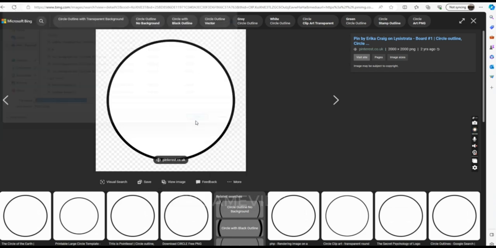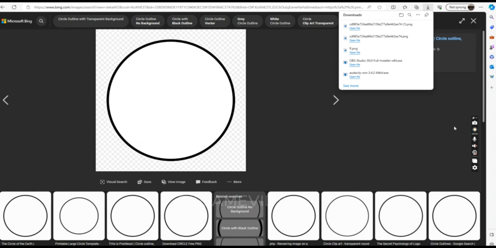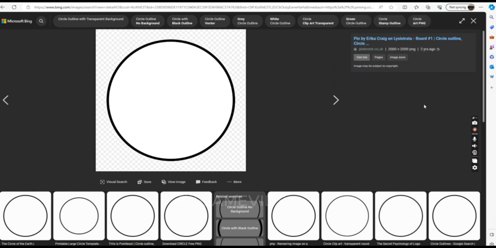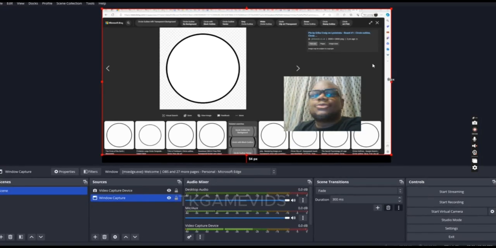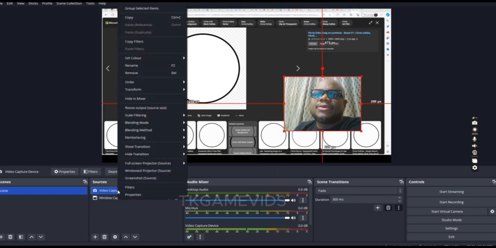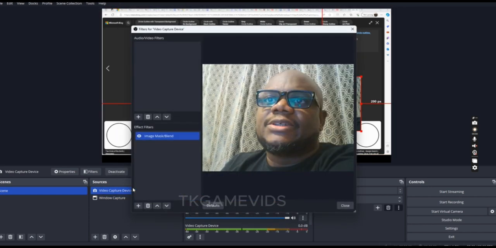That's the image saved. So once it's saved, all I need to do is go back to my OBS. From the OBS, you look for the video capture device, that's your webcam. Then you right click on it and go to filters.